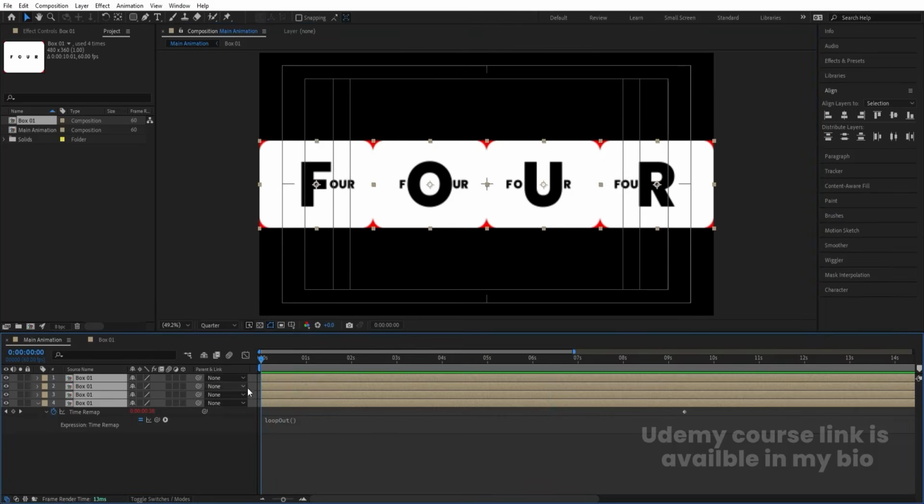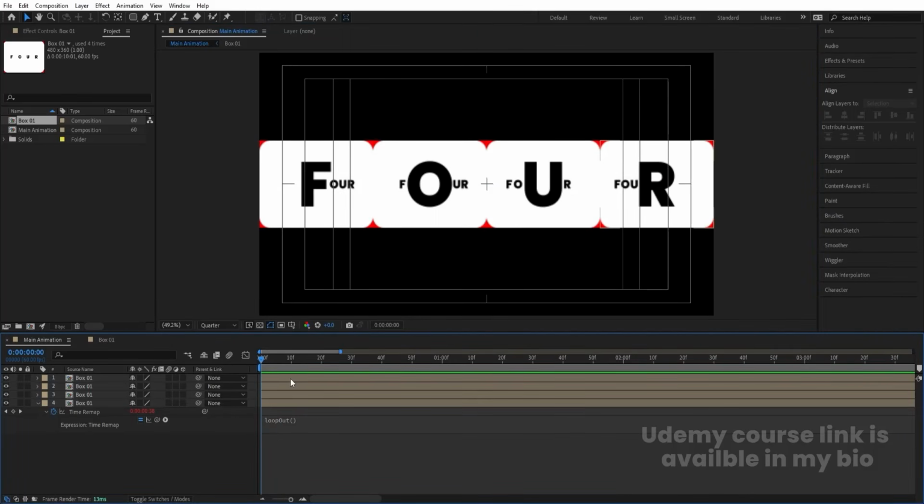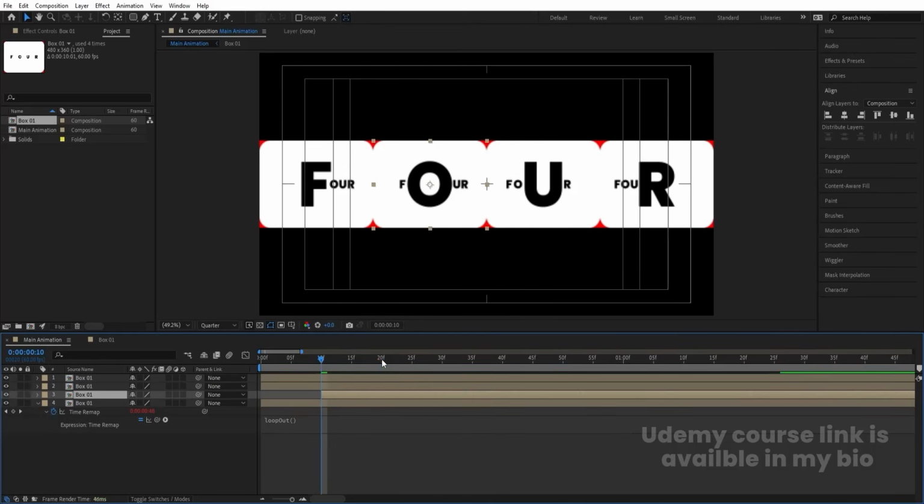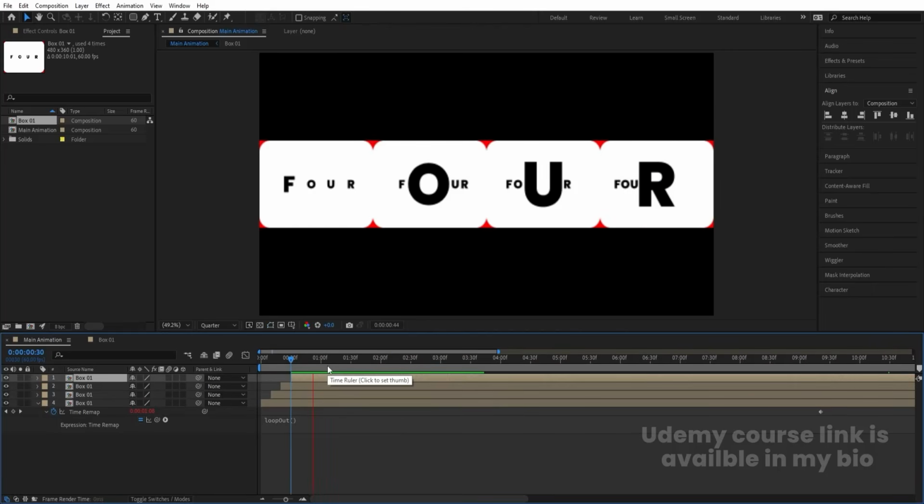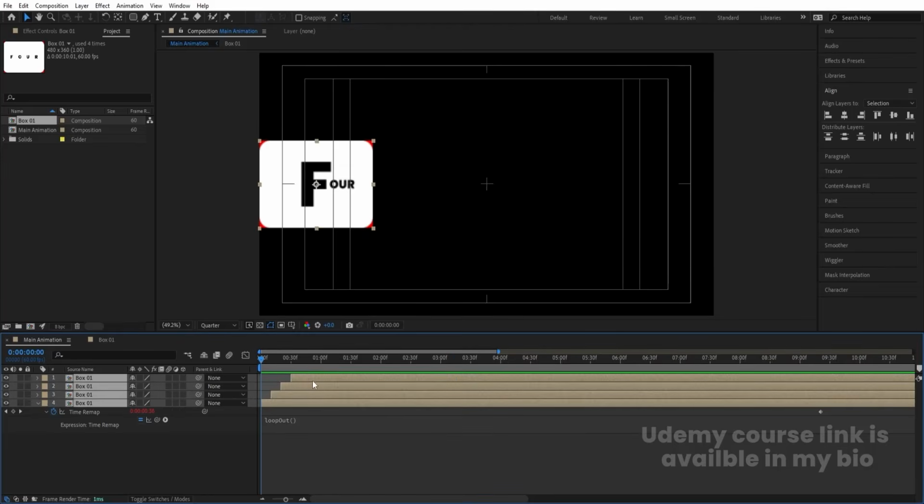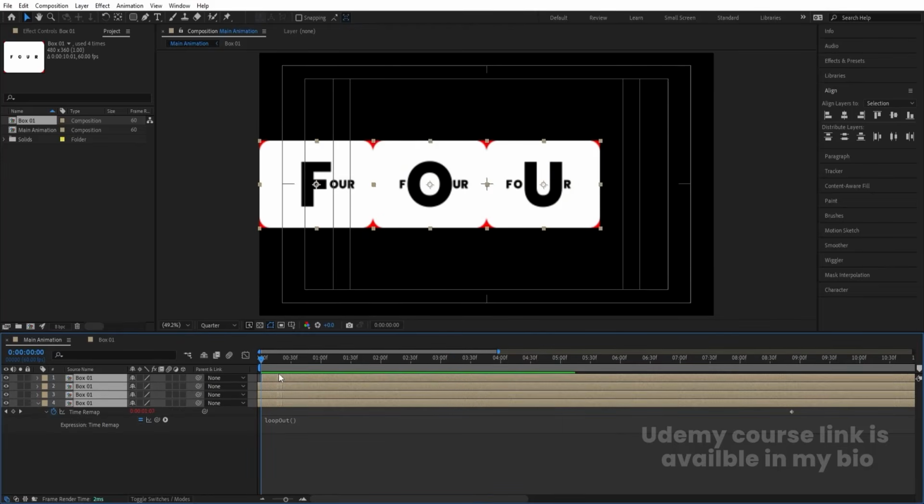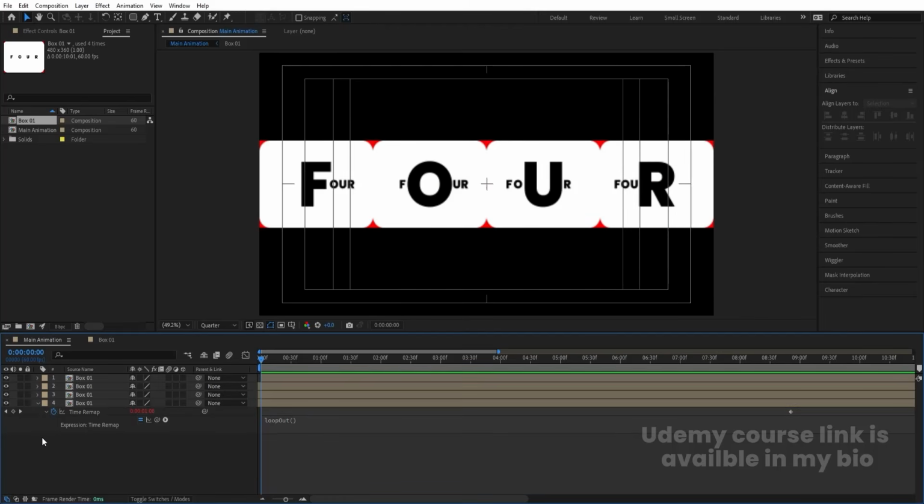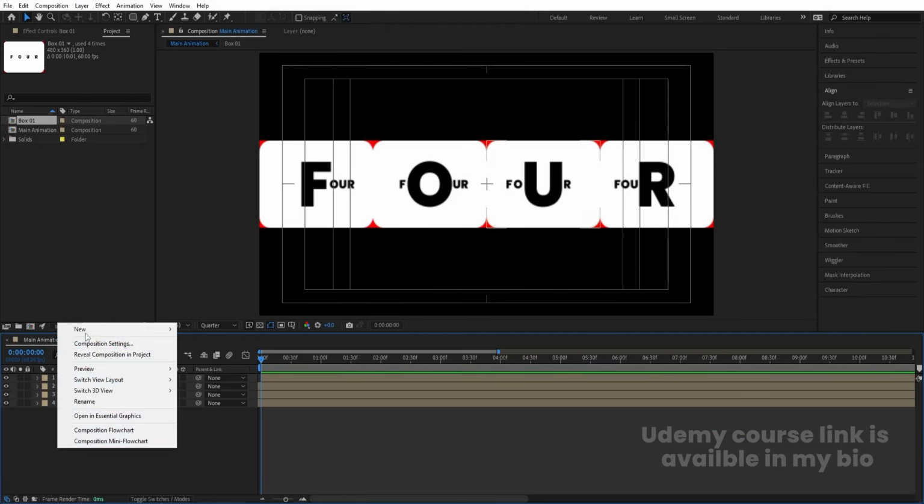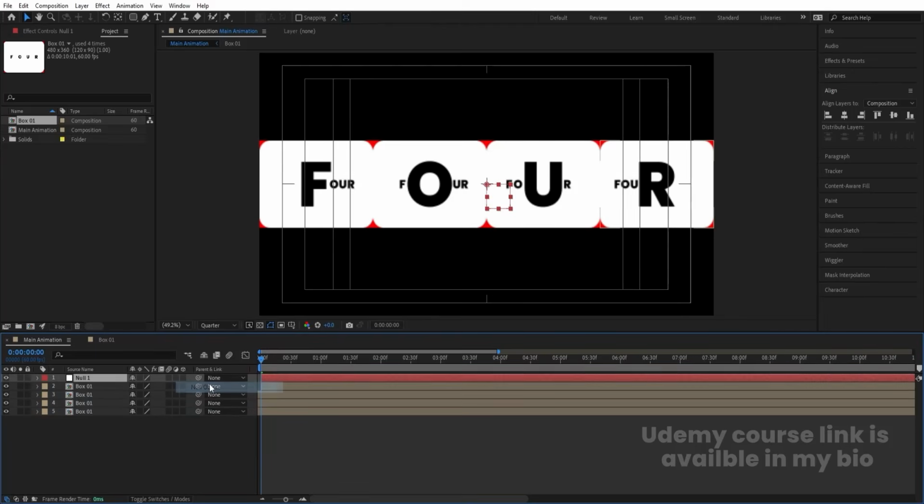Okay, now let's do one thing. I'm going to take a gap of 10 frames and move this over here, move this over here, and move this over here. So if you see this now, we are getting something like this. Now let's go to the start and move this over here, like this. Now hit U, right click, New, and create one null object.